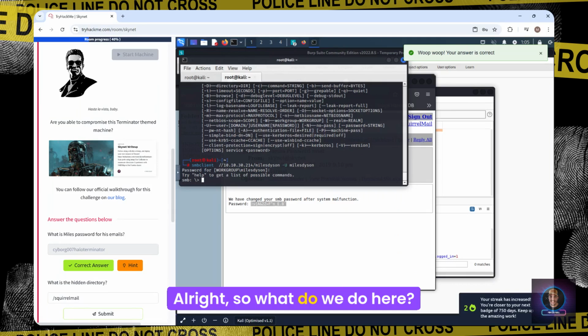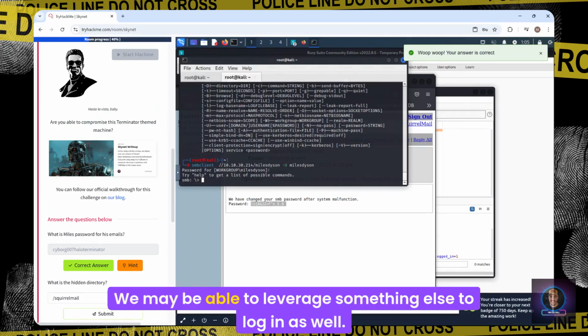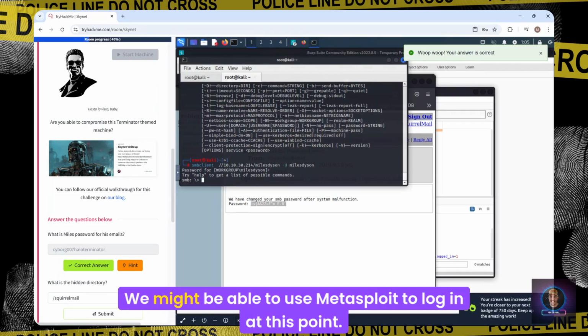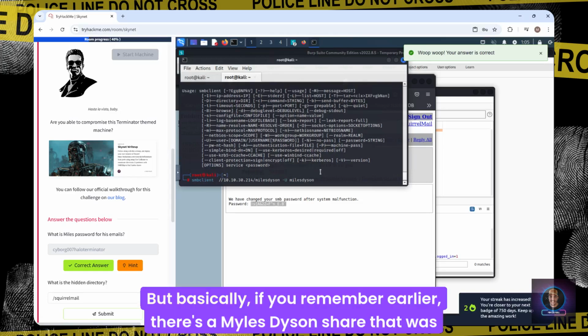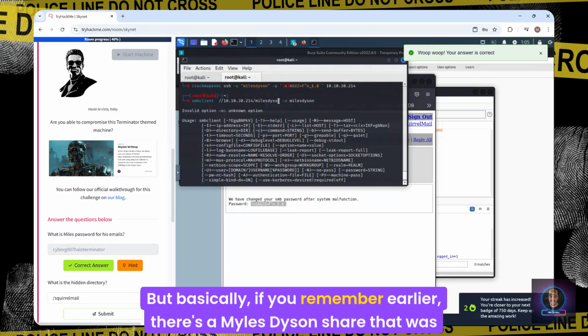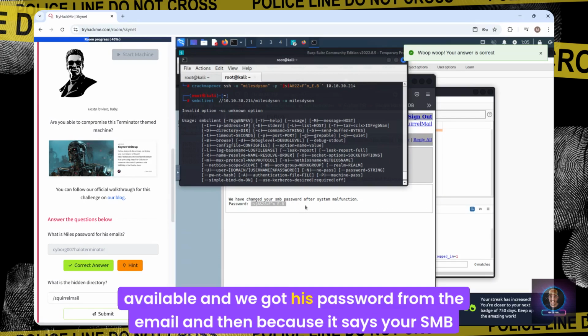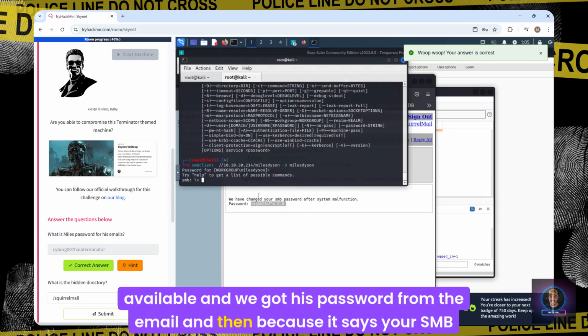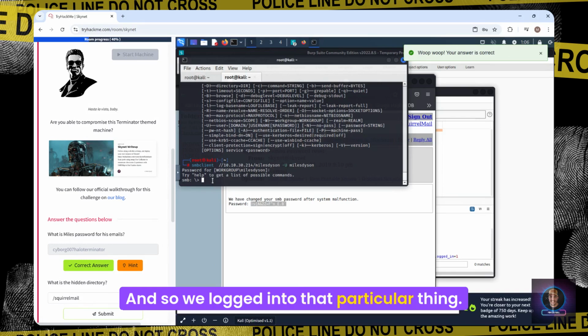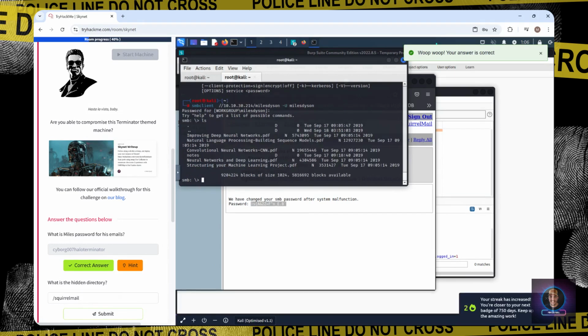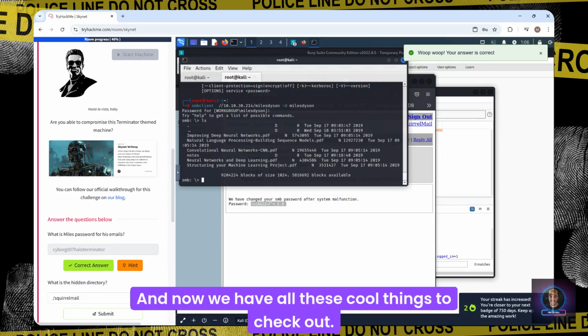All right. So what do we do here? It's just following the cookie crumbs here. We may be able to leverage something else to log in as well. We might be able to use Metasploit to log in at this point. Who knows? But basically, if you remember earlier, there was a Miles Dyson share that was available, and we got his password from the email. And then because it says your SMB password was changed, we logged into that particular thing, and now we have all these cool things to check out.